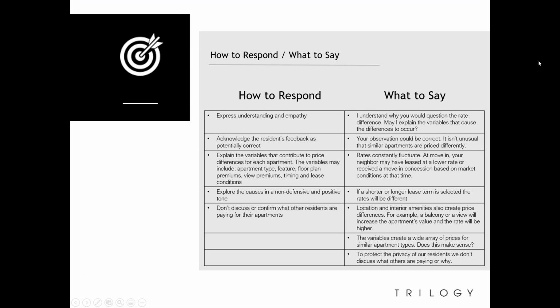So how to respond and what to say to these. How to respond? Express understanding and empathy. Acknowledge the resident's feedback as potentially correct. Explain the variables that contribute to price differences for each apartment. The variables may include apartment type, feature, floor plan premiums, view premiums, timing, and lease conditions. Explore the causes in a non-defensive and positive tone. Don't discuss or confirm what other residents are paying for their apartment.